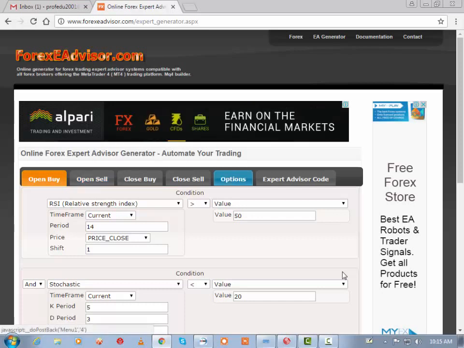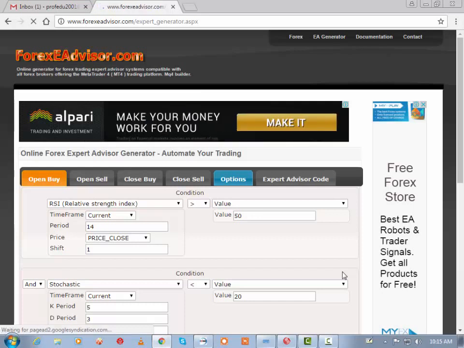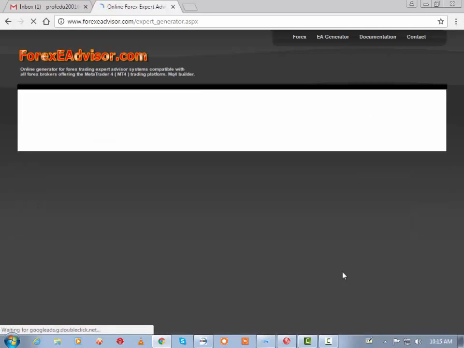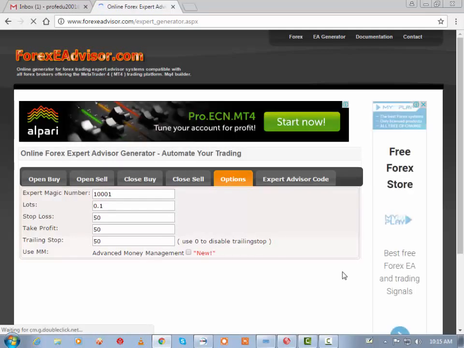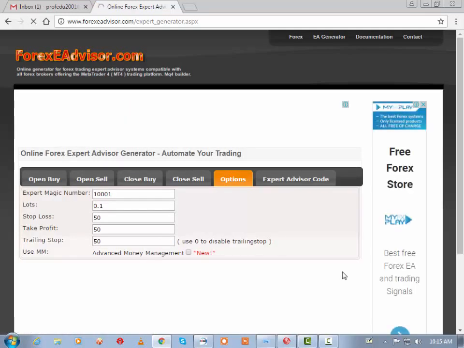You have options. This is where you put the take profit, the stop loss, and every other thing that you want to set. And there is a new one they just added, advanced money management. You can make use of that. And then the expert magic number is there.